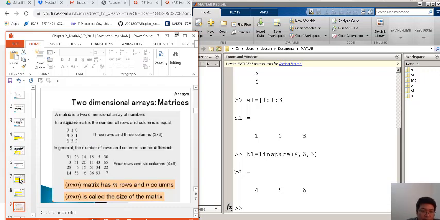Next one. I will teach you how to enter two-dimensional arrays, or typical matrices. For matrices, there are some simple forms. For example, the first one is the square matrix. This means the number of rows and number of columns are the same. In this example in the slide we have a 3 times 3 matrix, 3 rows and 3 columns. The other one we have 4 rows and 6 columns. The number of rows and the number of columns can be different.